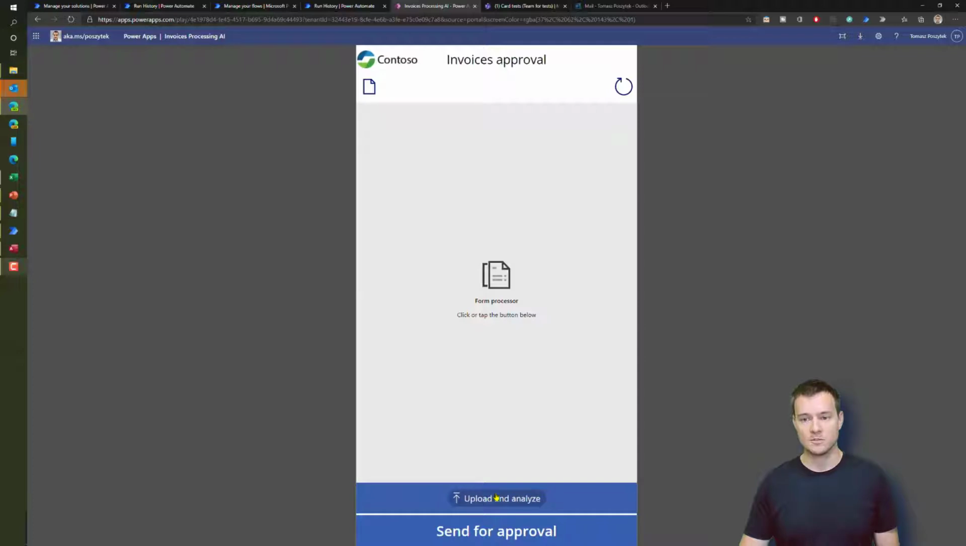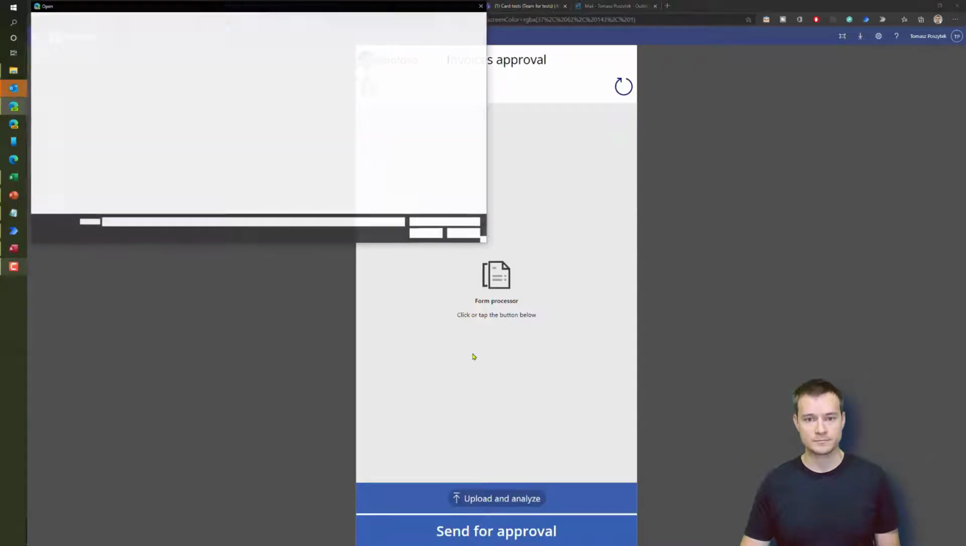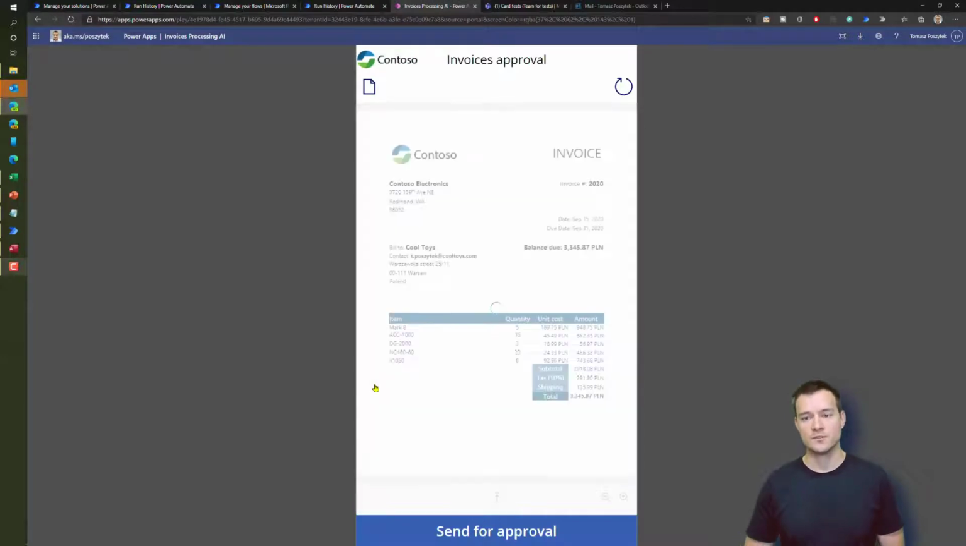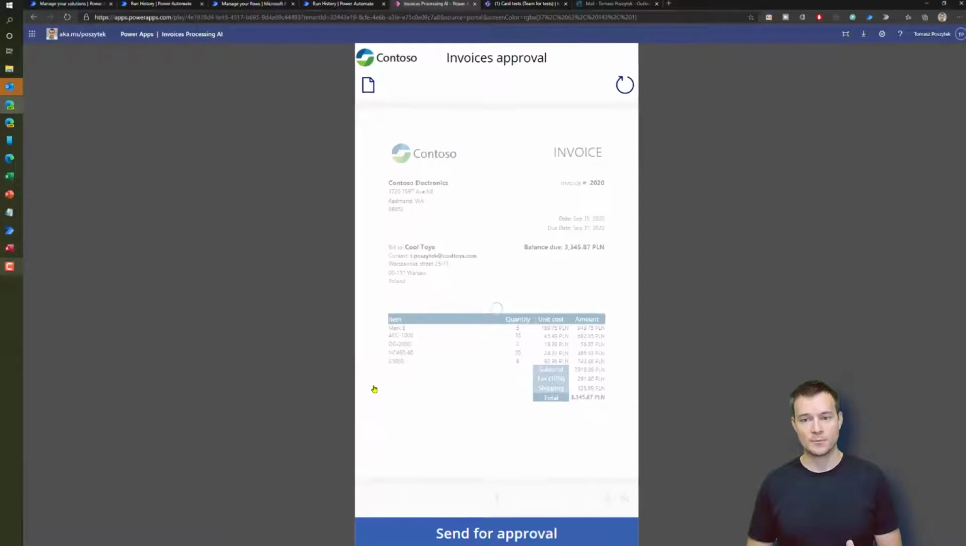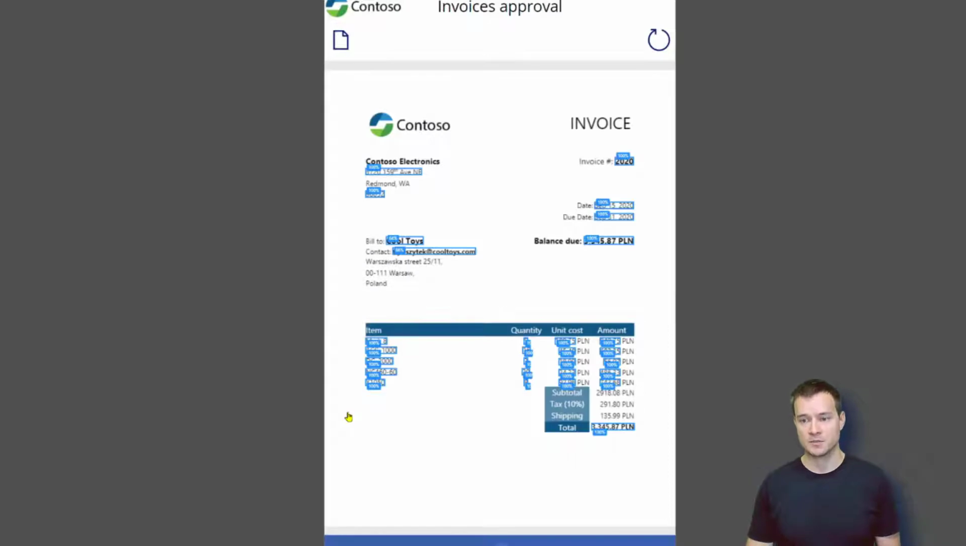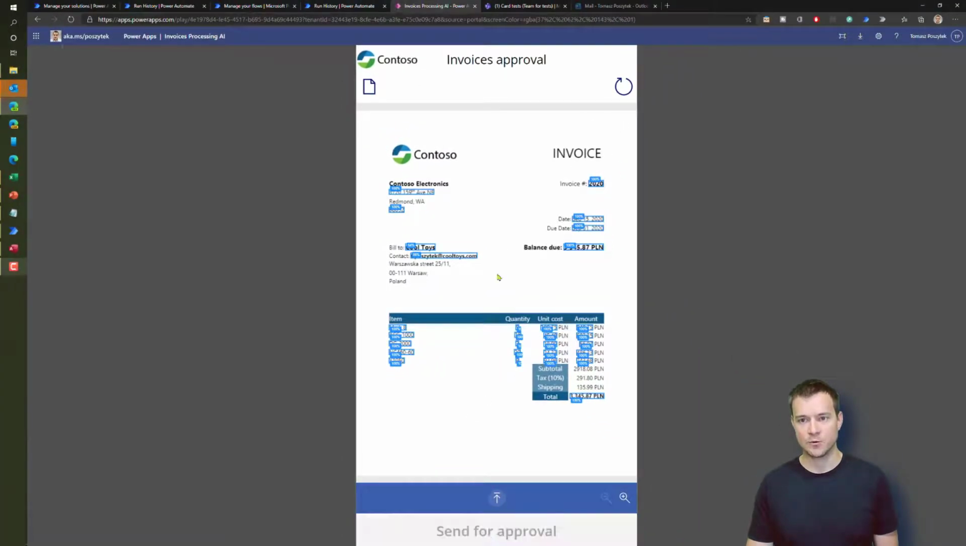First, I need to upload the invoice. Right now, the invoice is uploaded, and now it's being analyzed by the AI Builder to identify these fields that the model is taught to recognize. So it has identified all the information I need, like the invoice number, the due date, the issue date, the total value, and most importantly, all the items from the invoice. So now I'll just send it for approval.